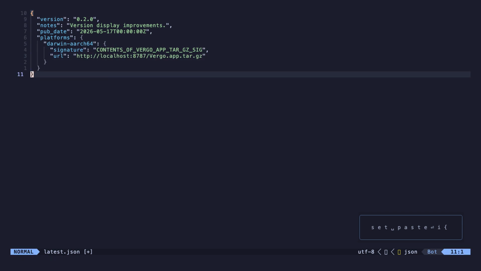Host the manifest and bundles. Local Python server here for the demo. In production, an HTTPS CDN bucket or GitHub releases.